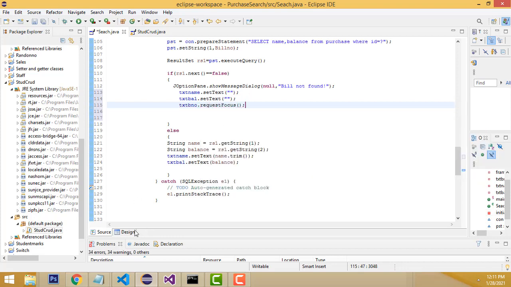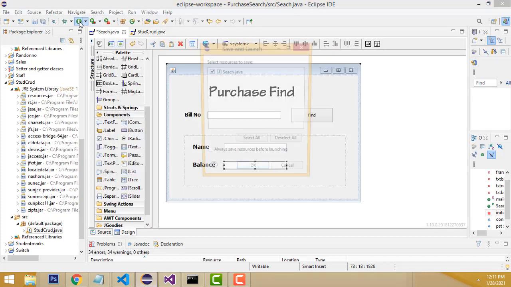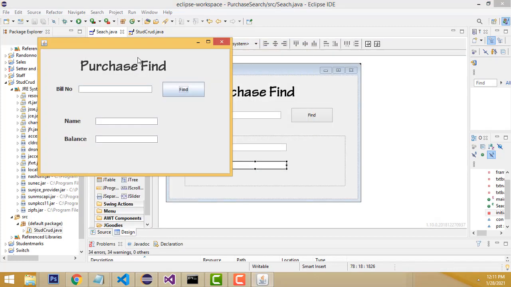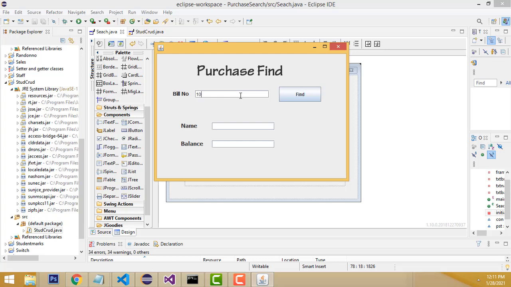Can check here. 0003. Okay. 2, 1. Okay, it's working perfectly well.